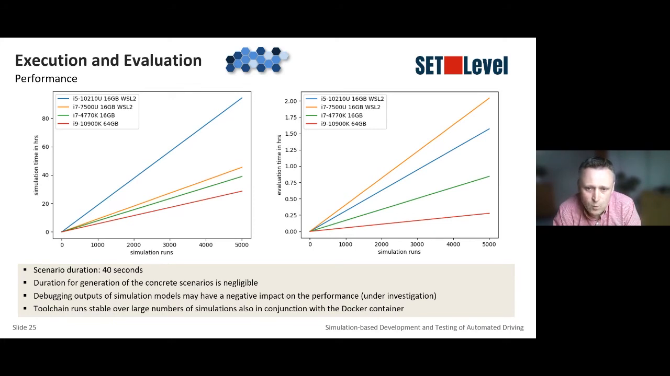On this slide, we have a few facts about the performance of the execution of the simulation platform. We performed a different number of simulation runs on 4 different machines and distinguished between the simulation execution, depicted on the left side, and the simulation evaluation, depicted on the right side. The execution environment is a Linux in each case, whereby the Windows Subsystem for Linux version 2 is used twice. Each simulation scenario has a duration of 40 seconds, as already shown in the video.